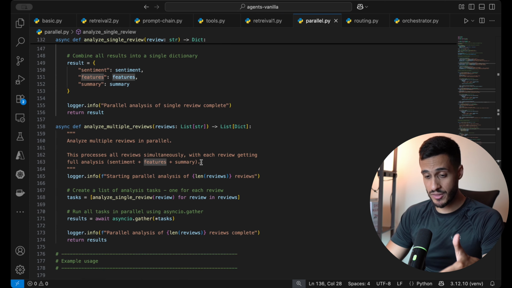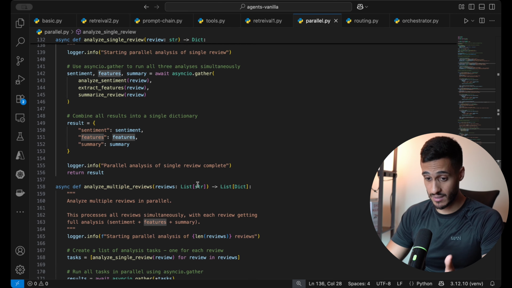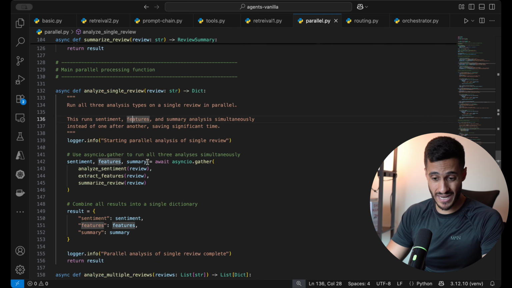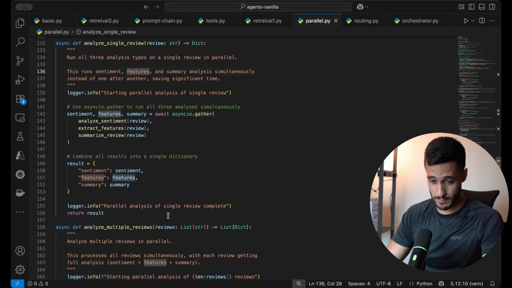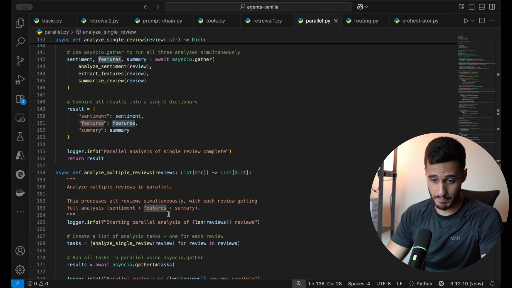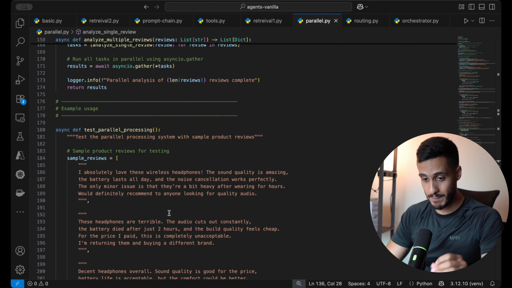And that is basically another function to analyze multiple reviews. So you can have multiple agents running in parallel to analyze a single review, or you can have multiple agents in parallel analyzing multiple reviews. These are just two different examples, okay? And this is when we test the parallel processing.